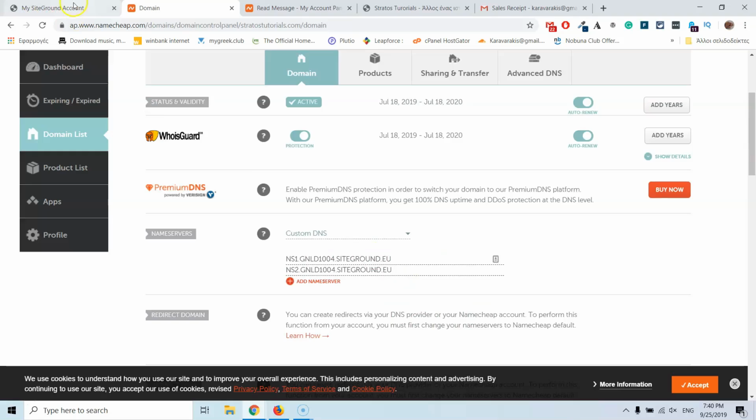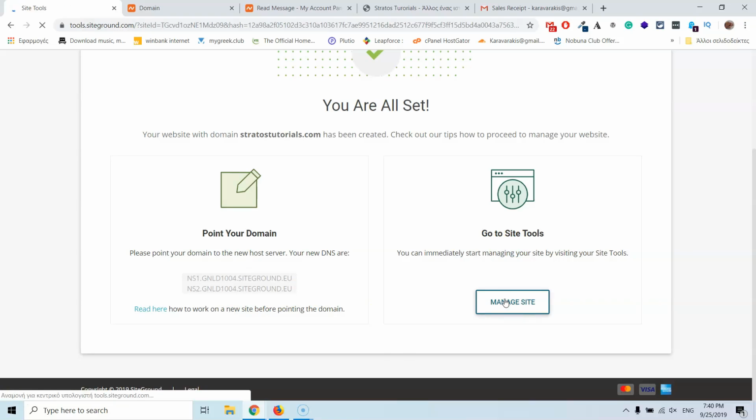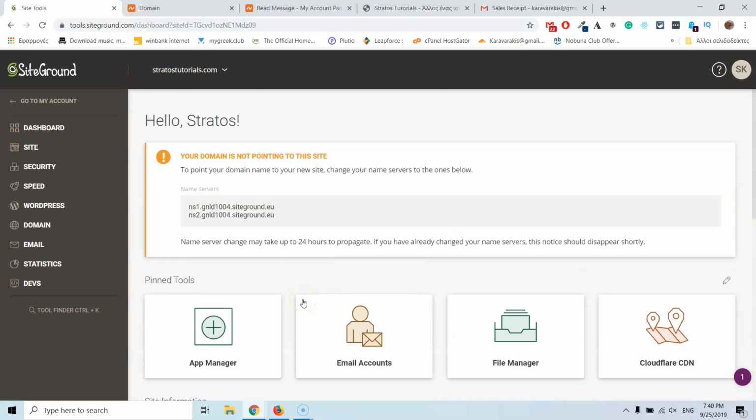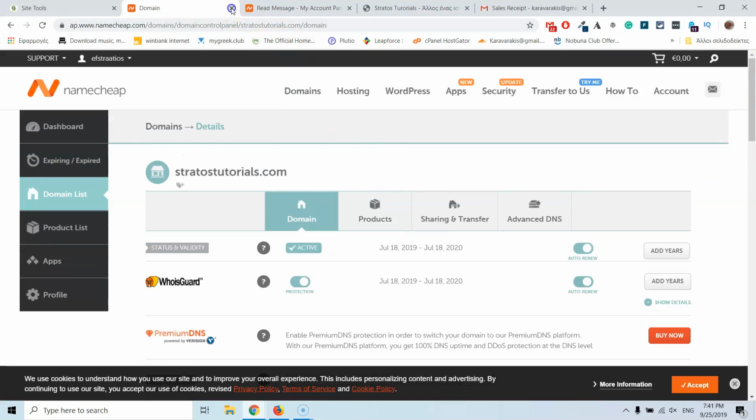So I have connected this already, and now I can go here that says manage site. So let's go here. And this is the new dashboard of your Siteground account. This is the message that says that my domain name is not yet pointing to Siteground, and of course it will take some time. And here I have finished with all the things that I wanted to do from Namecheap. Let's close this, and let's go here.